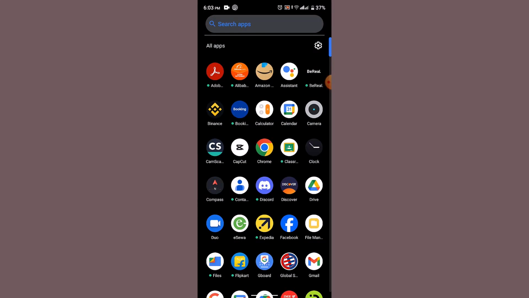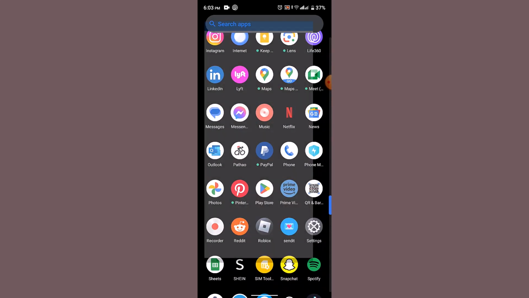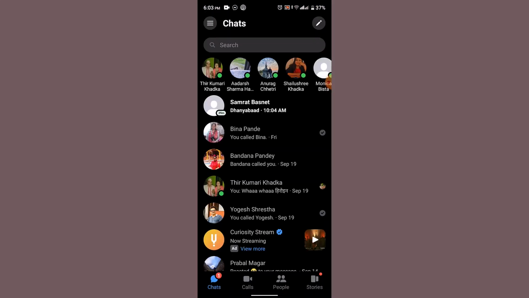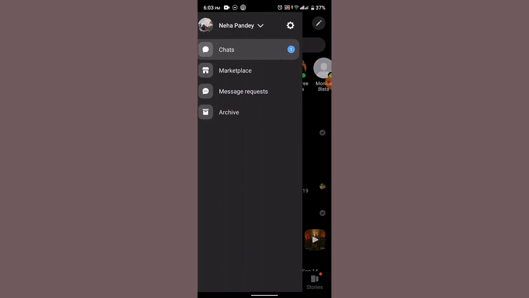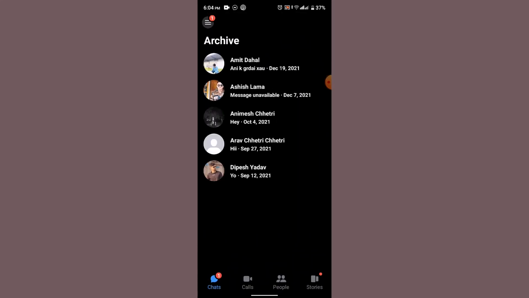So what you can do is, first of all, update the application. After updating, log in to your Messenger account. Once you're logged into your account, click on the tab bar icon located in the upper left. After you click on the tab bar icon, a menu page pops up. From the list, go ahead and click on archive. After that, you'll be able to see the archive messages.